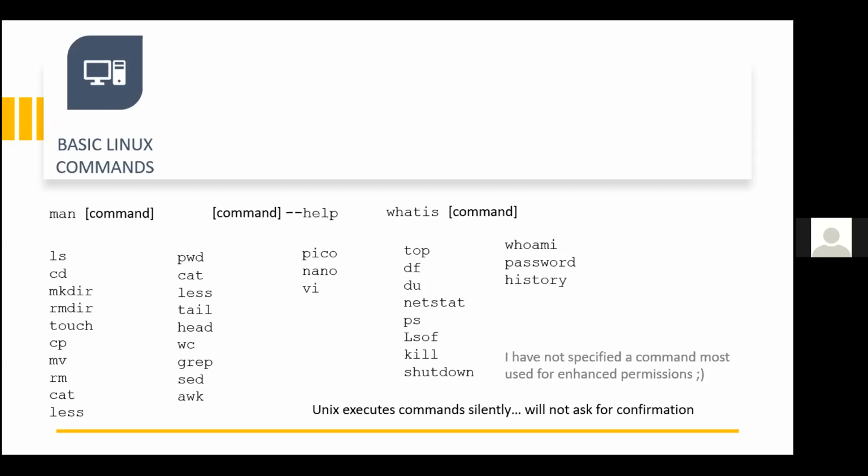And the simpler ones: whoami. Once you log into EC2, you don't know who you are, so you can just type whoami. Typically it will return ec2-user. With passwd, you can change the password. History will give you all the commands executed prior to that instance. There is one command I have purposely not specified, which is to enhance the rights. You can find it out yourself and use it. That command is going to be very, very useful, and it will be the first hurdle where you get stuck, and that's what you should find out.